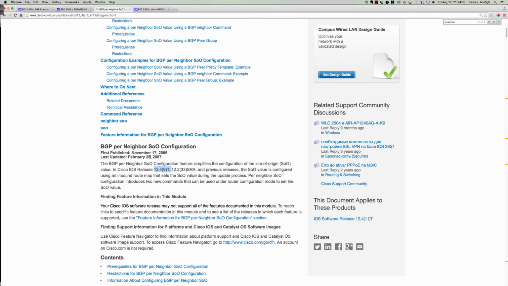12.4(9)T, is where this neighbor site of origin configuration was initially introduced. Now, this is not the only way to do it. There's 3 ways we can deal with it. You can do it with a peer policy template. You can do it with this neighbor command. You can use a peer group, and the original way that it was done when it first came out was you would just set it in a route map. You would set the extended community site of origin to whatever you wanted your value to be.